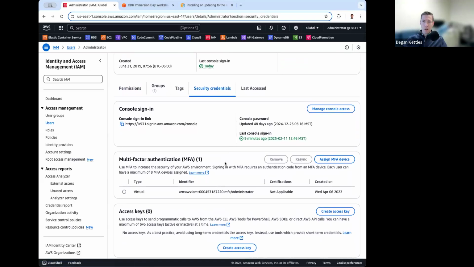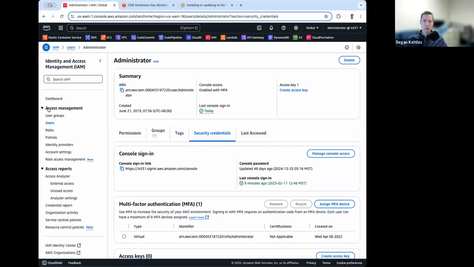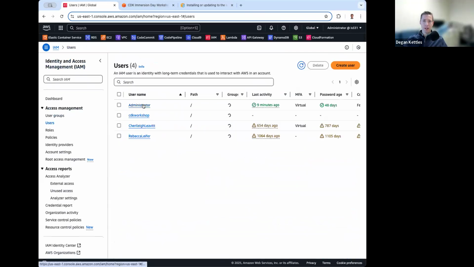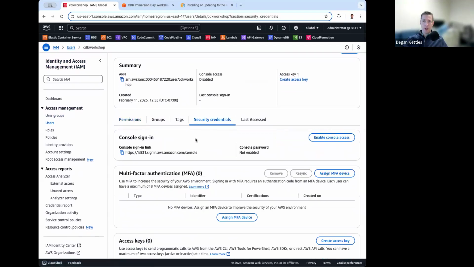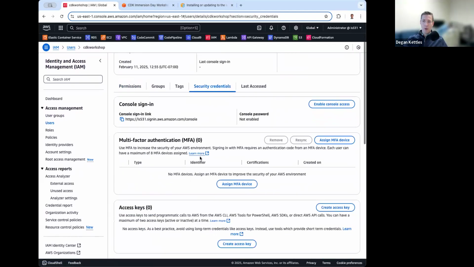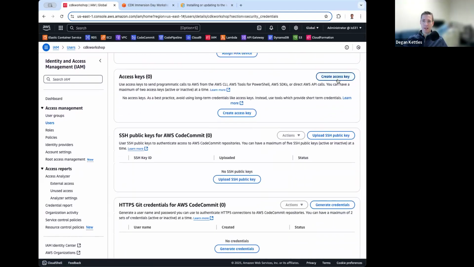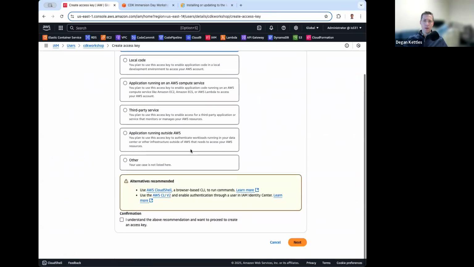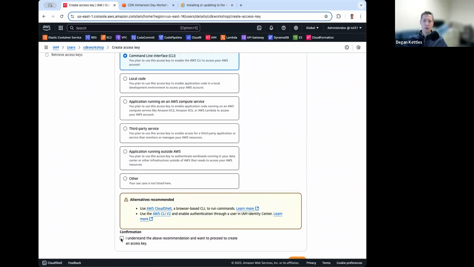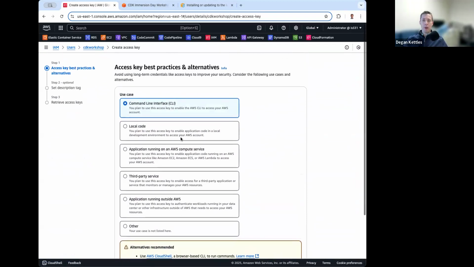So as I come over here to the user, oops, let's try this one more time. Users, CDK Workshop, and we're going to go to security credentials, and we want to create an access key. It'll say don't use that, but yes, I understand what I'm doing. Basically, I'm generating a username and password that acts the same as if I had logged in as a user on my computer.